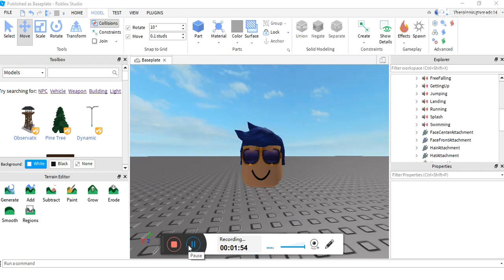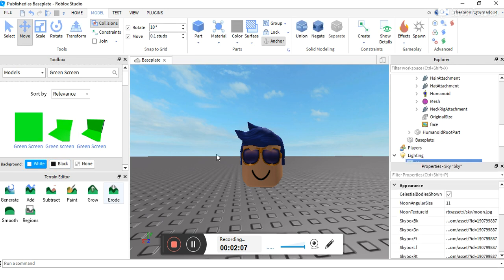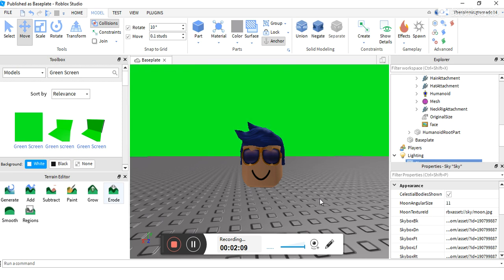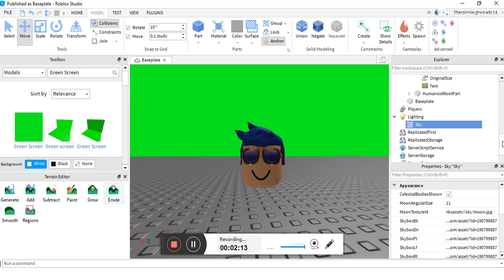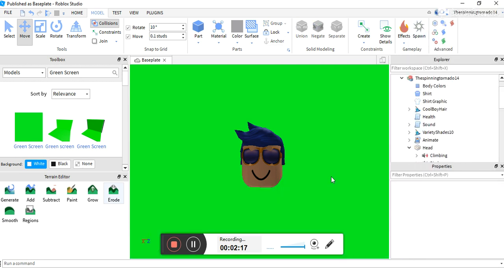Okay, now guys, now that we've gotten rid of everything except the head, we're going to get a green screen from the toolbox. Here we have some green screens. We're going to get this one, and get rid of the base plate, okay? Get rid of it. Okay, now we have a head inside a green screen.